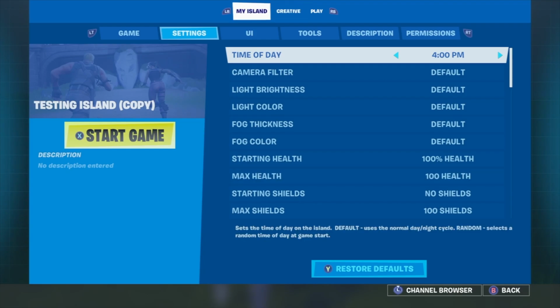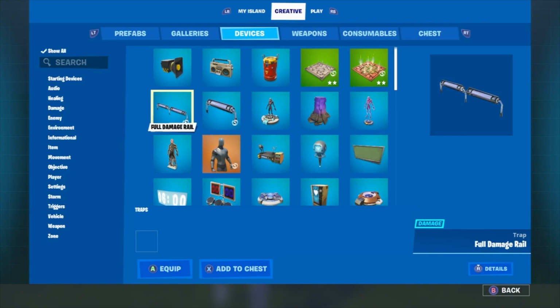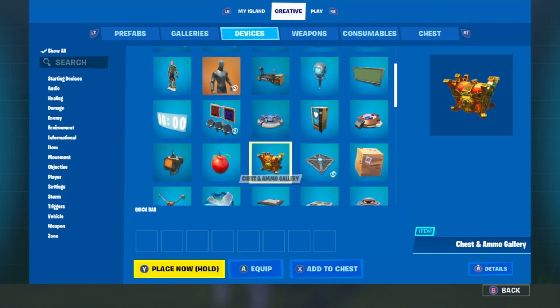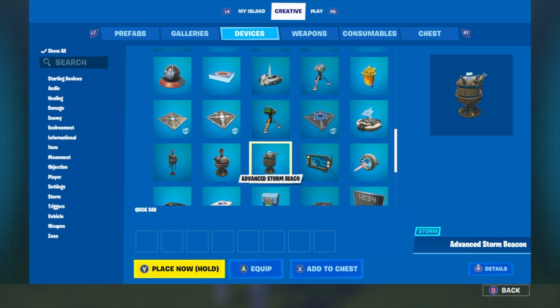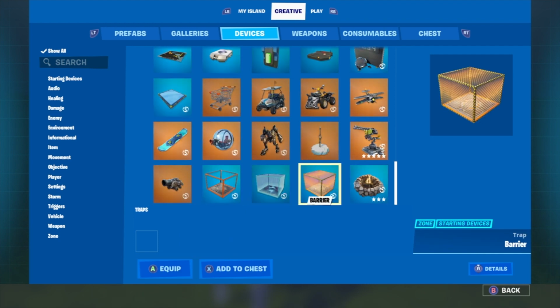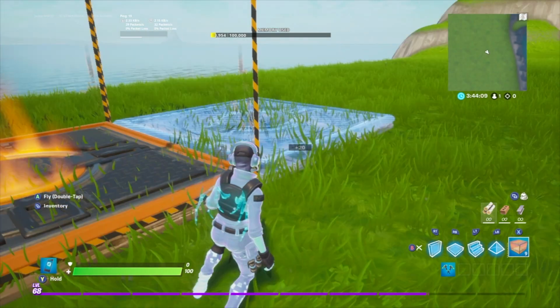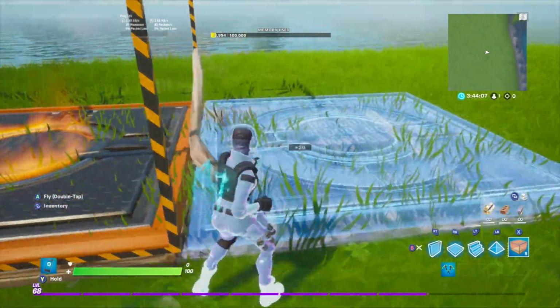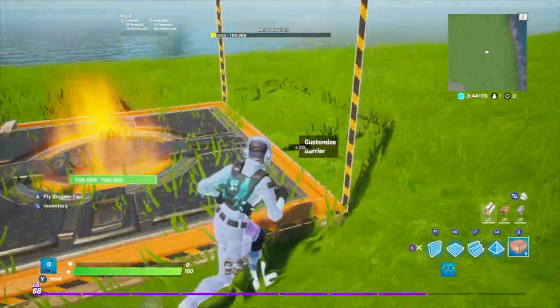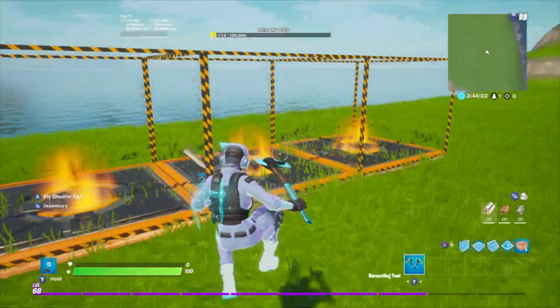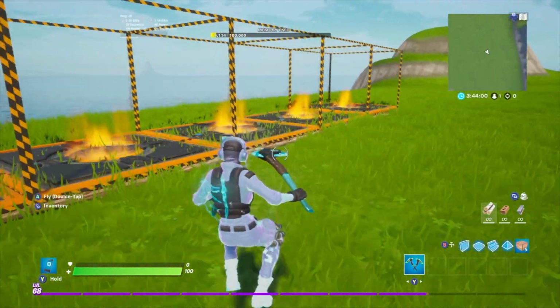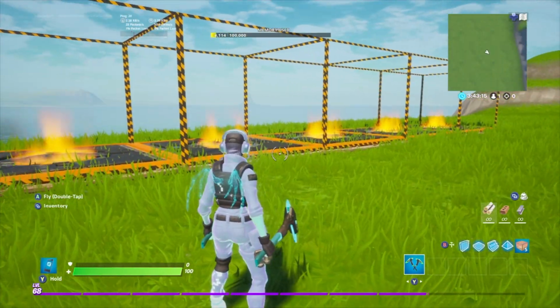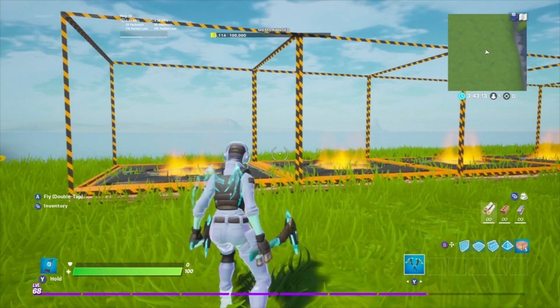We're going to go into my island, slide over to creative, and in devices, we are going to find the barriers. So here are the barriers. I'm going to place down 5 barriers right next to each other like so. You can always add more barriers, but just for example, for this video, I'm going to have 5. We're going to go into the settings. We're going to change a few settings. This is probably the most fun thing.